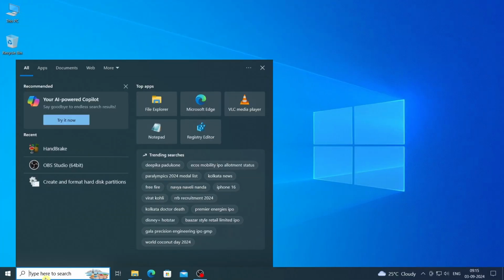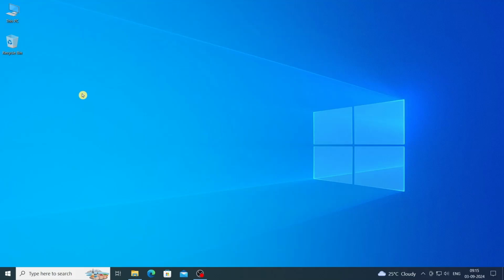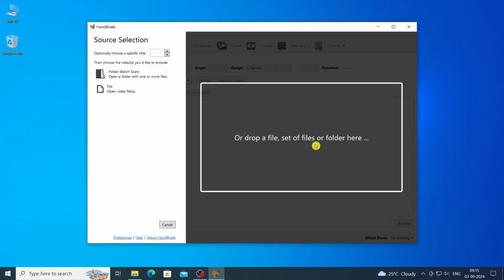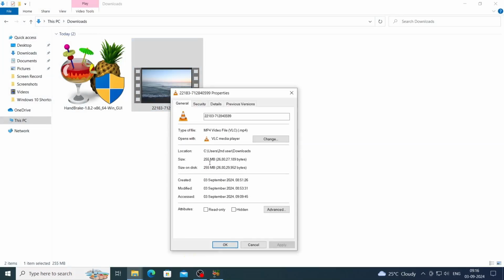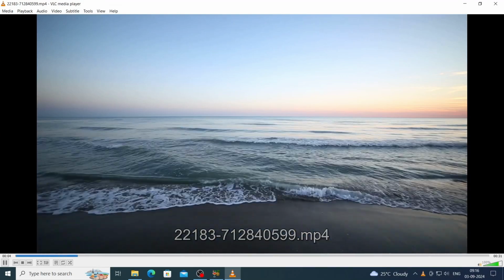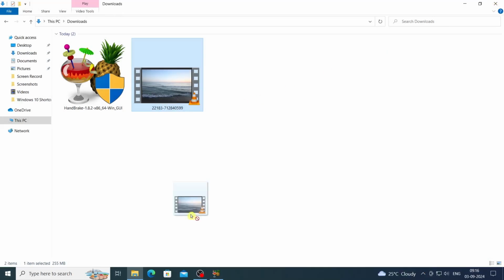Now, when you open this application, you will get to see this interface. Here it is asking you to drop the video footage that you want to compress. For example, I am going to import this clip of ocean waves, which is currently 255 megabytes. You can see the video quality, it is full HD.